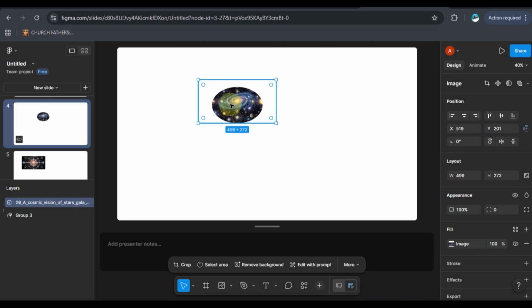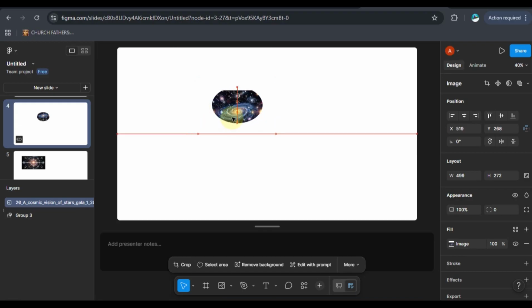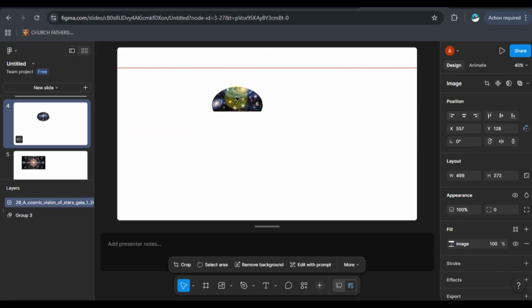And that's it. Now you know how to crop images in Figma using masks, along with a quicker method for basic cropping. This simple technique can really elevate your designs and give you much more control over how your visuals are presented.